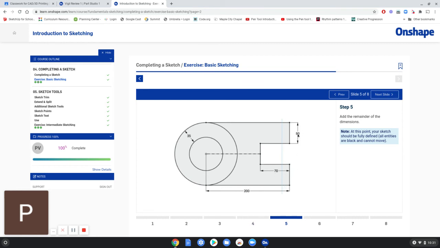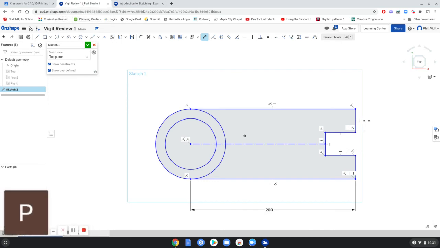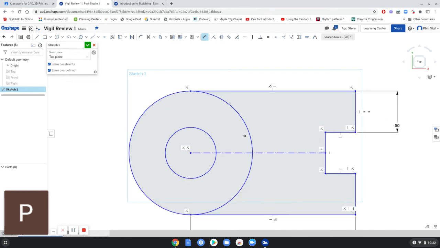Next slide. Now we're going to place the remainder of the measurements in. So this should be 50, then the distance between here and here should be 70. Let's go ahead and put that in. So we got here. Whoops. Go back into the tool. It's supposed to be 50. Then this line here is supposed to be 70.